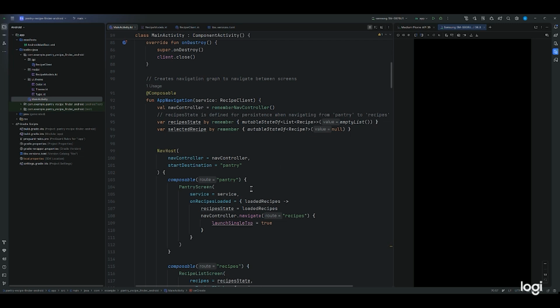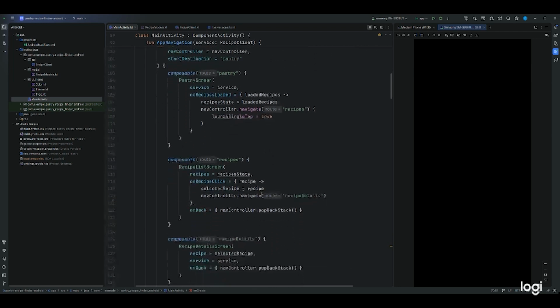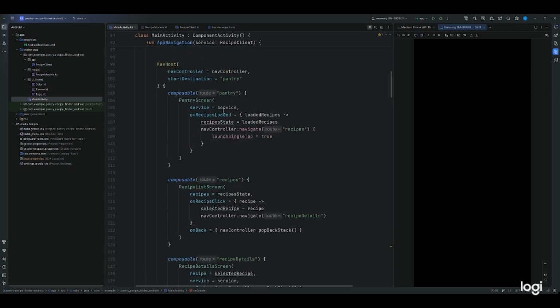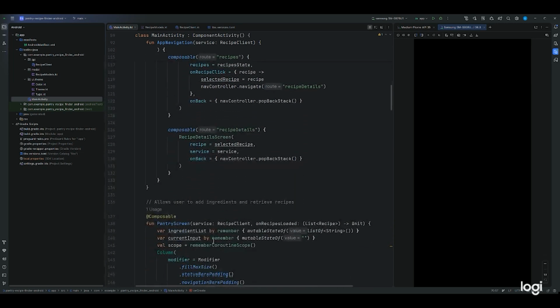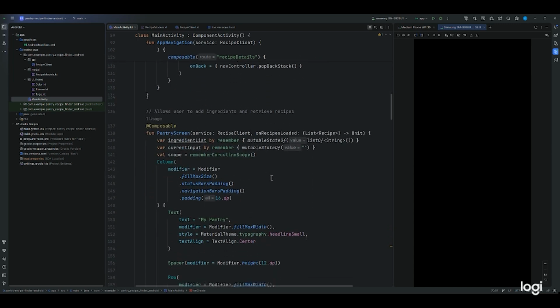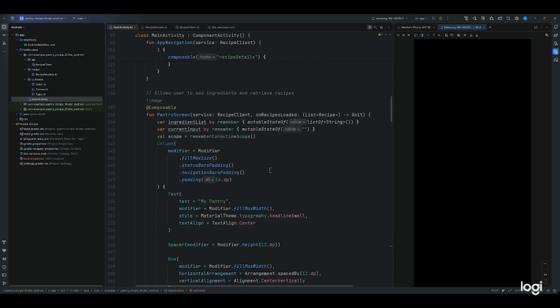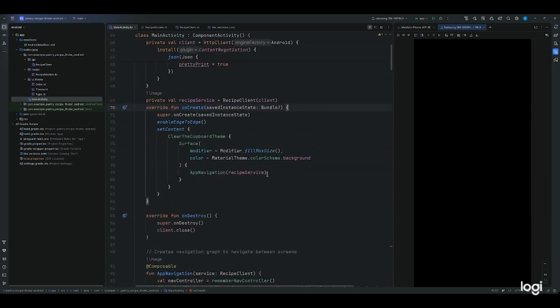And then we use the NavHost for navigation graphs, like I said. So you can see the different screens: the pantry screen, the recipe list screen, and the recipe detail screen, and the navigation there. Our pantry screen, so the recipe service, where did I wrap that? Oh, yeah, I just wrapped it so it'll be a little bit easier because we're going to use that for the searching and fetching instructions.